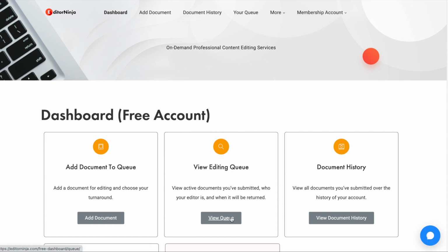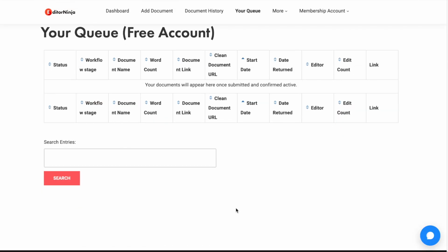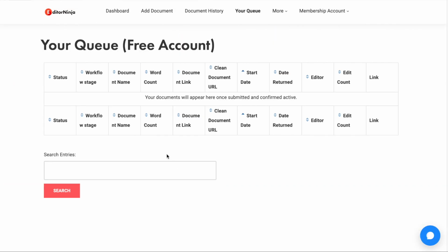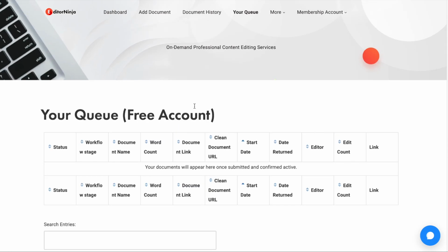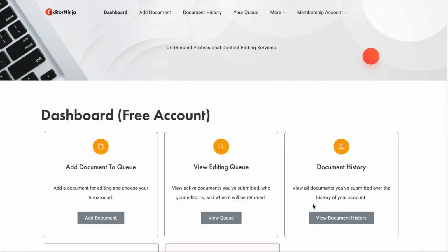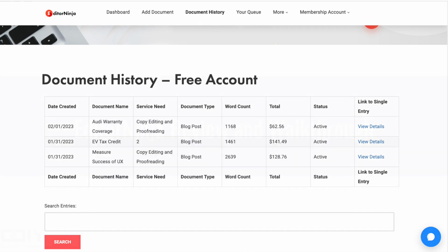So now we're going to click on View Queue, and this is going to take you to the screen that you're going to want to go to keep track of where your submitted article or text is. So this is going to tell you who your editor is, how long it's going to take, the start and end date, all that kind of good jazz is going to be in the queue. Now we're going into document history, and this pretty much just shows you every single file that you have uploaded to EditorNinja to be edited. And you can go back and click on the link and review what they have sent you.